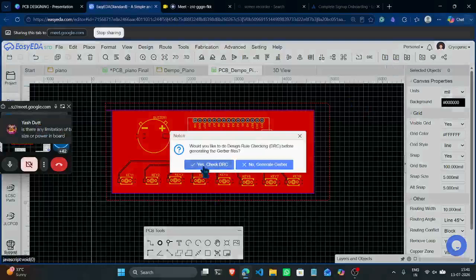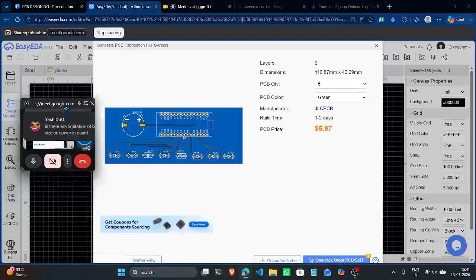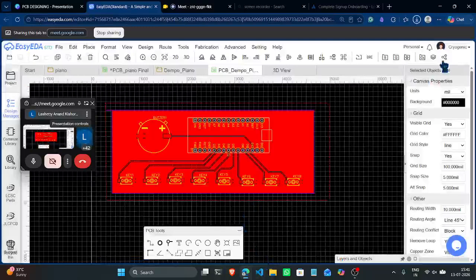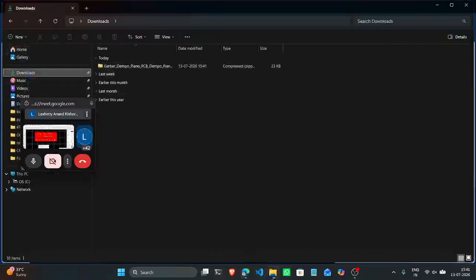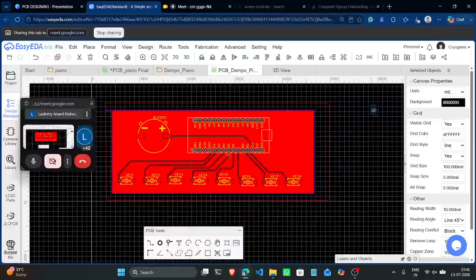Just click on this option. Check DRC, so there are no issues. And like someone asked about the price, it will show you here. Based on your design, the price will vary. And go for generate Gerber. It is downloading, and it will be saved to your file manager.